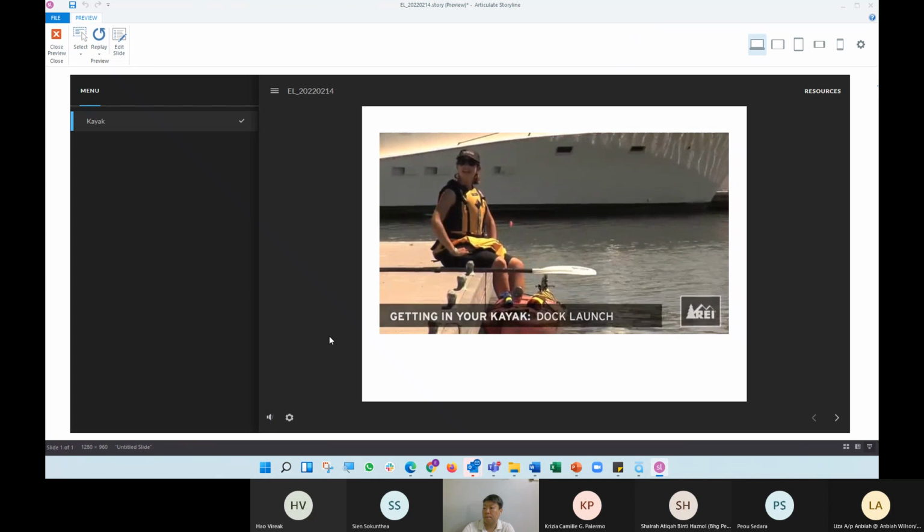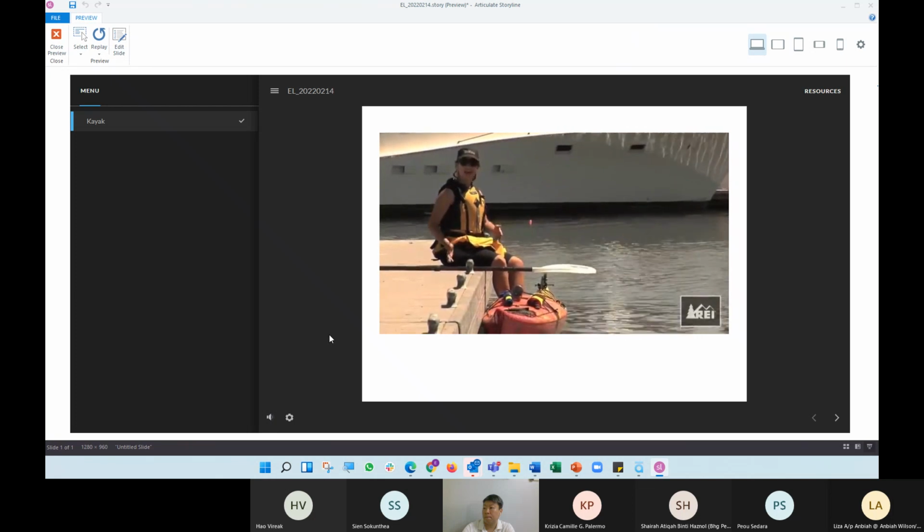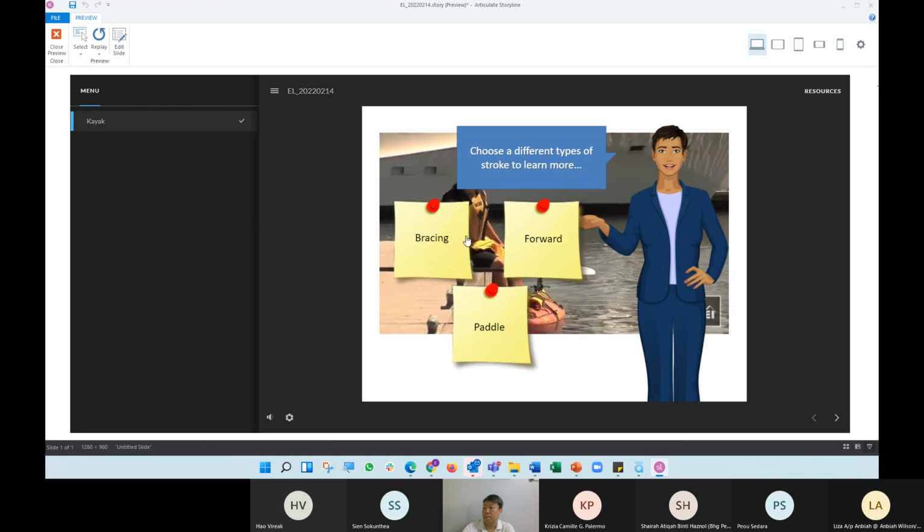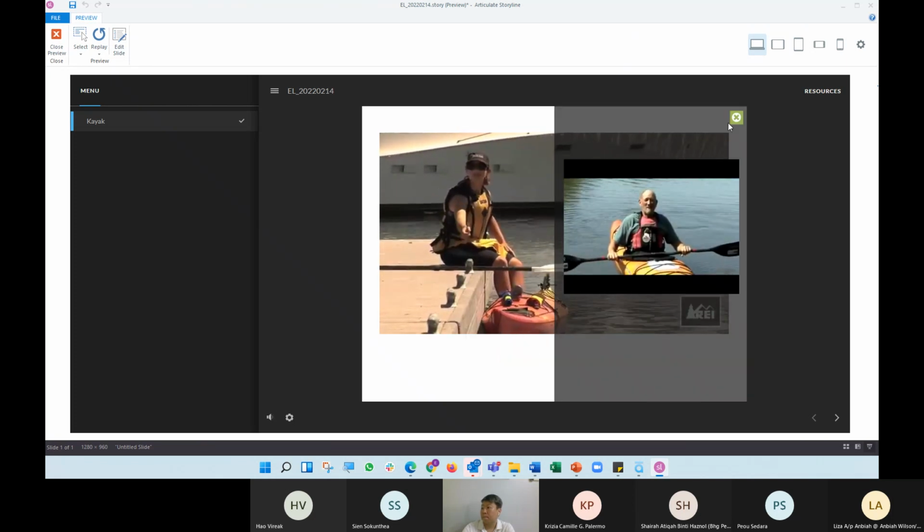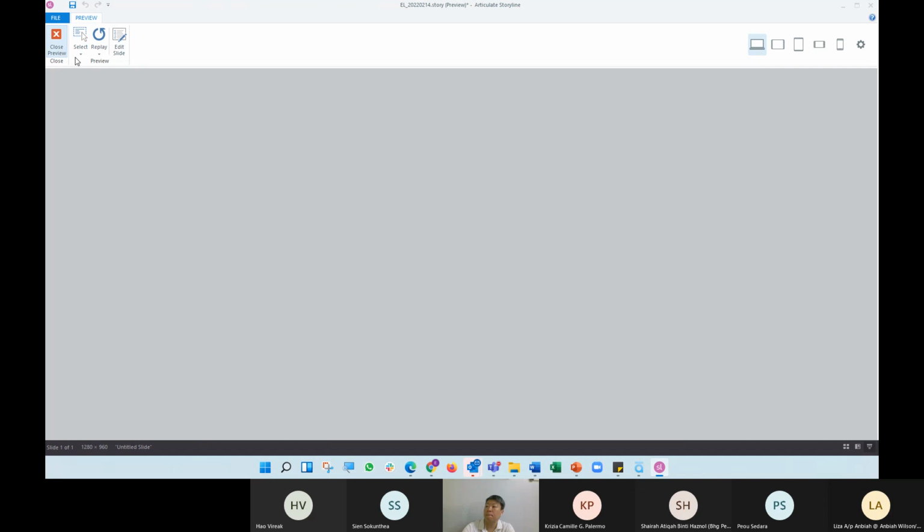I'm going to show you how to get in and out of your kayak, both from a dock and from a beach. Before we get started, if you're on a dock, you can feel free to use the cleat to help you get in and out of the boat. I'm going to give you a demonstration without a cleat.